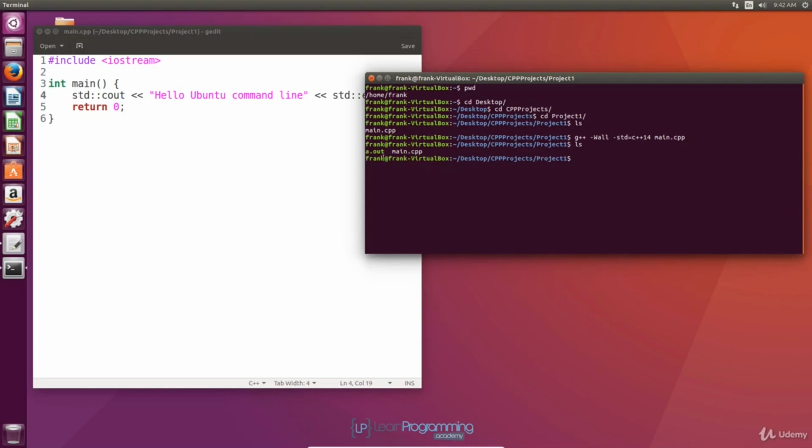That's the common, normal executable file that's created when you don't say, hey, create main or create some other name. To run it, you just type ./a.out. And there you go. It says, hello, Ubuntu command line, exactly what we typed up here in our program.